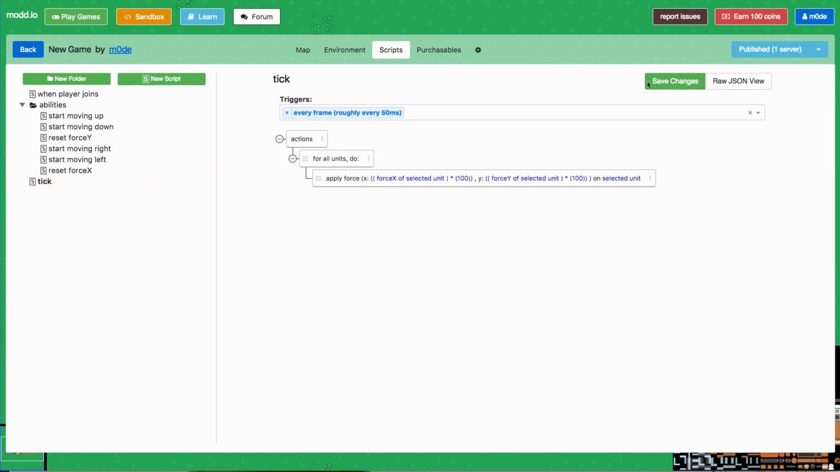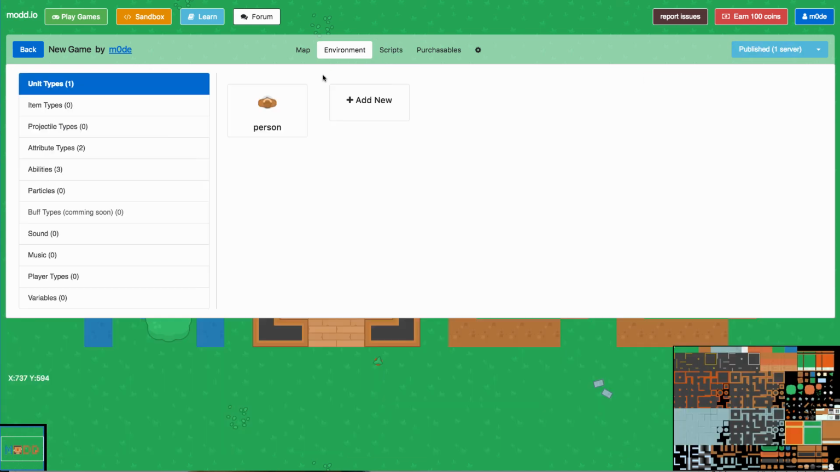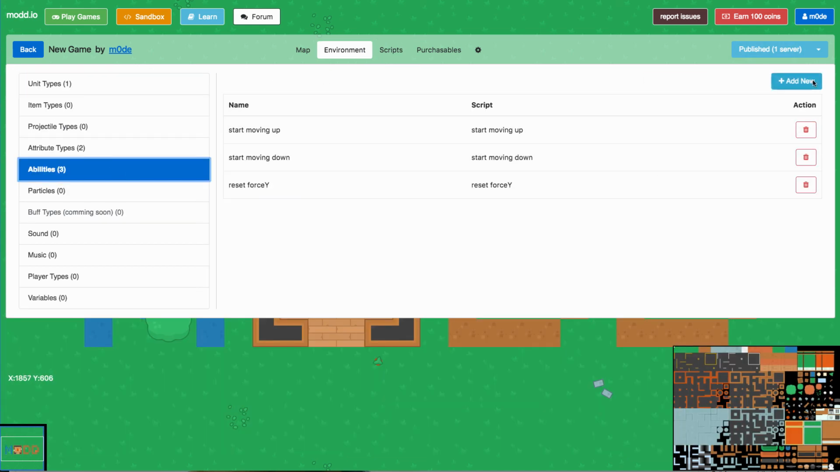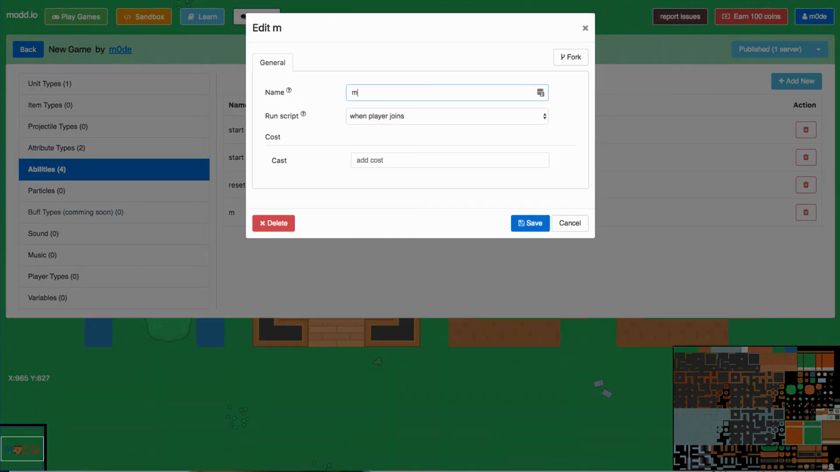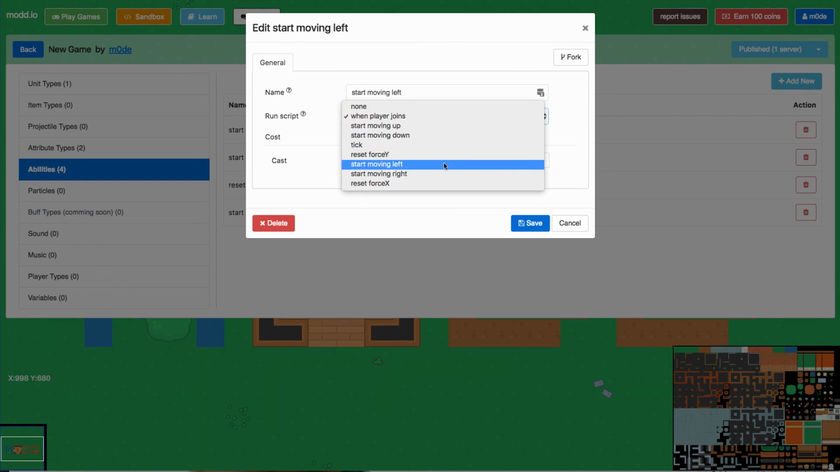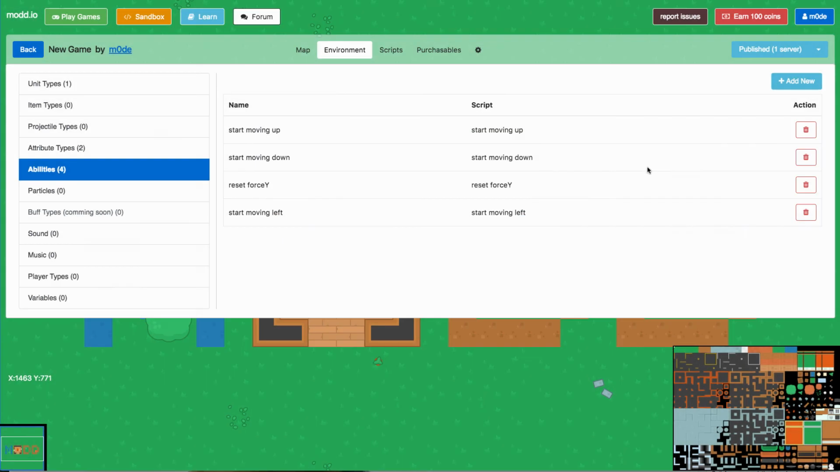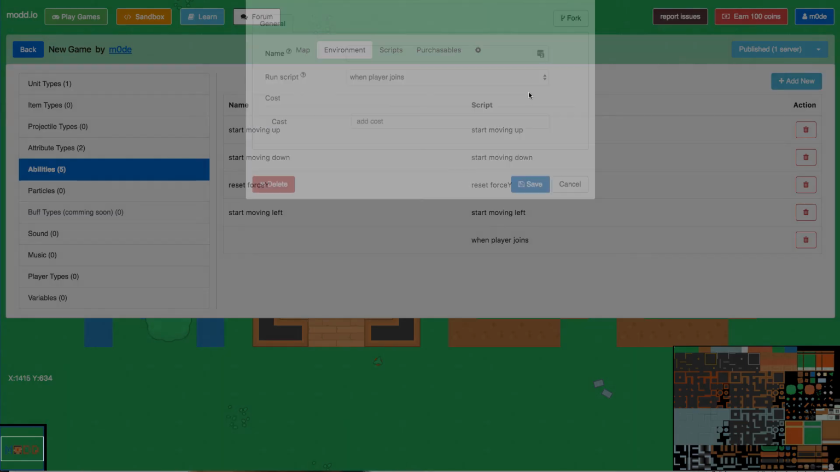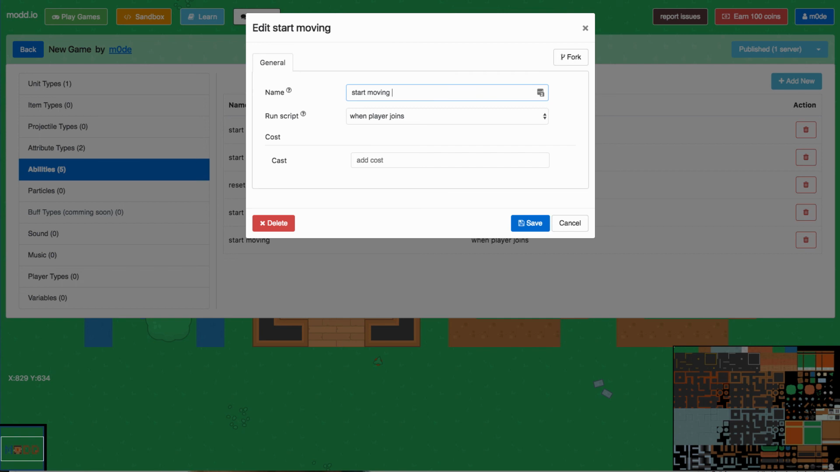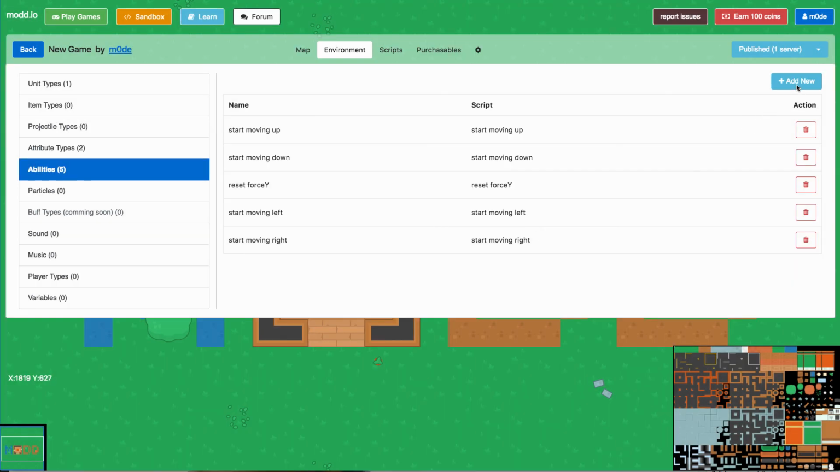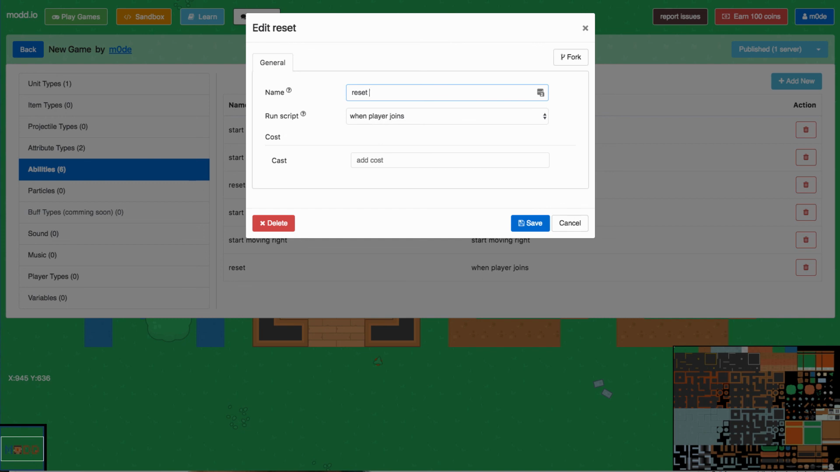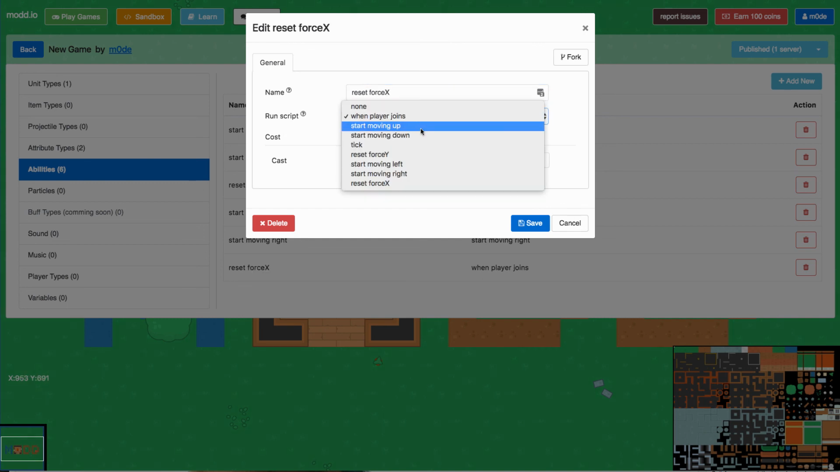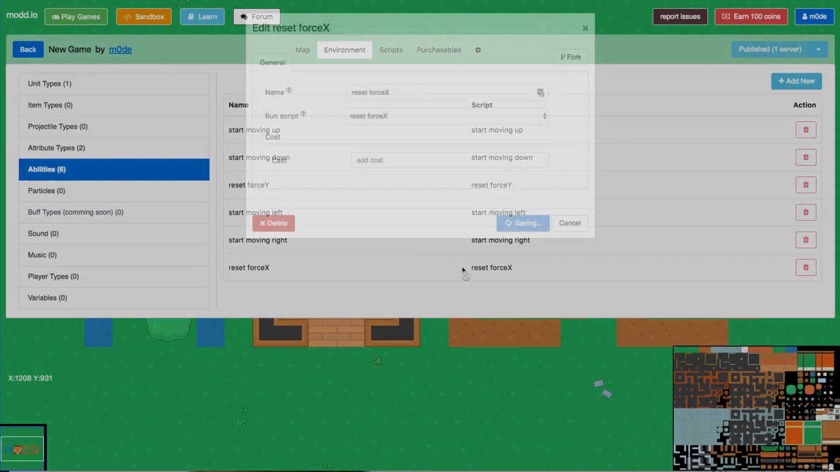And once we're done with that, we're going to save it and go to environment. Now we have to create 3 more abilities. One's going to be start moving left, and it's going to run the script start moving left. Another one is going to be start moving right. That's when the right key is pressed. And the last one is reset force X. Okay. All right, so we got the ability set.